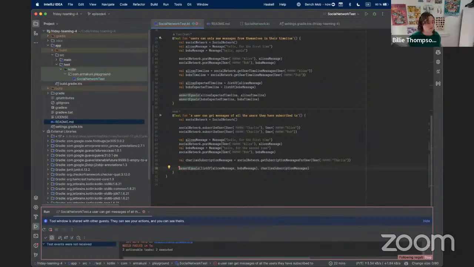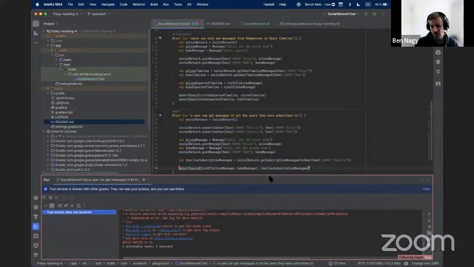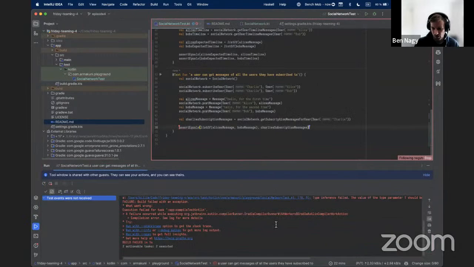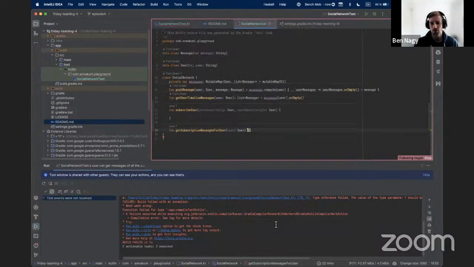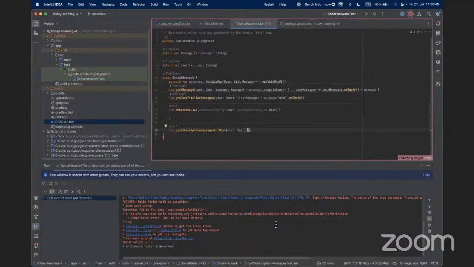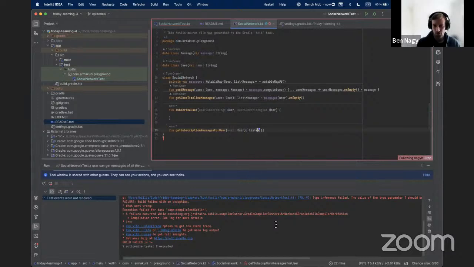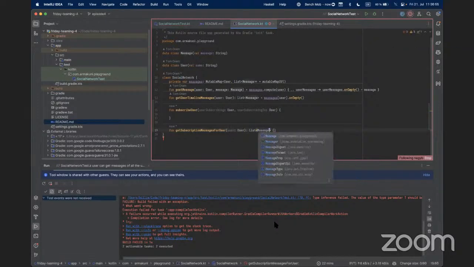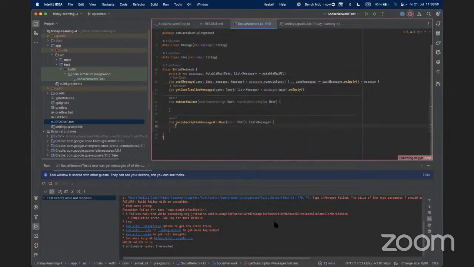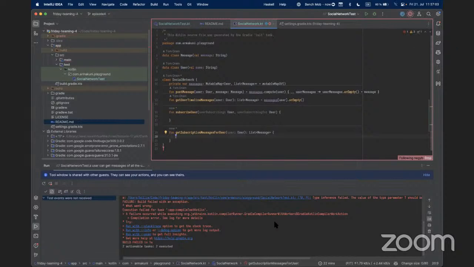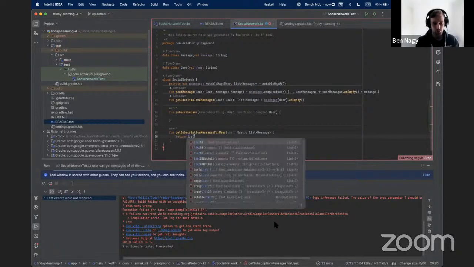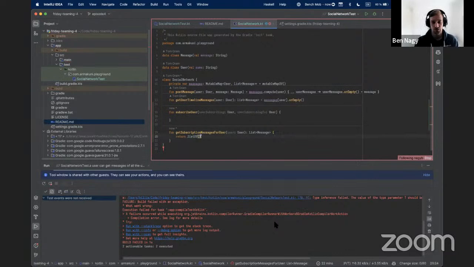Ooh. Cool. Now, it's failing because the types could not be inferred. Type inference failed. So we need to give a little hint as to what this is going to return. And this is going to return an empty list of message. Yeah, and this is going to complain here because we need an empty list. So let's return just a list of nothing. Nice.